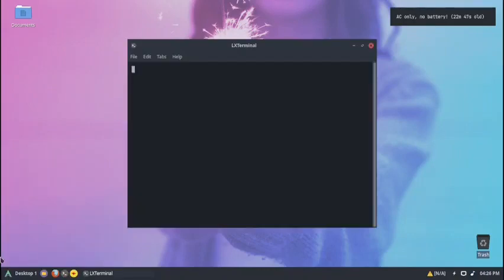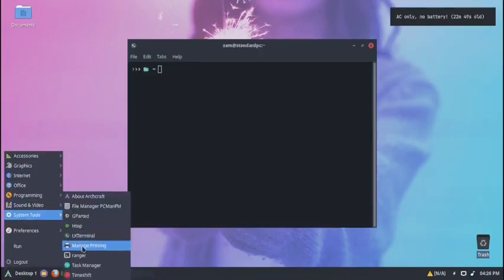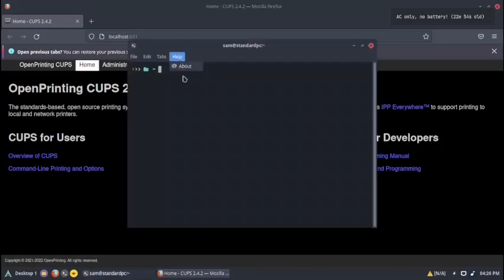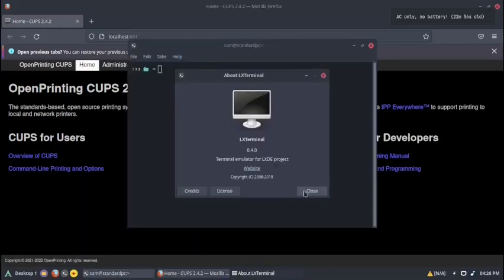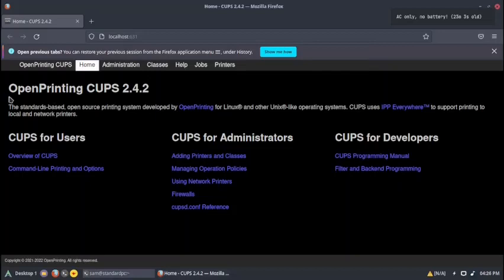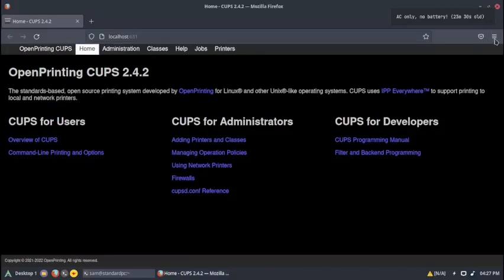Then this is the LXTerminal. Then this is the printing support. So this is the LXTerminal. The version is 0.4. So we'll keep this running in the background, and this is the open printing CUPS support. So you can directly get on with your printing. Just plug in, and then you can start using the printer. So most of the printers are configurable. So I will now close this.